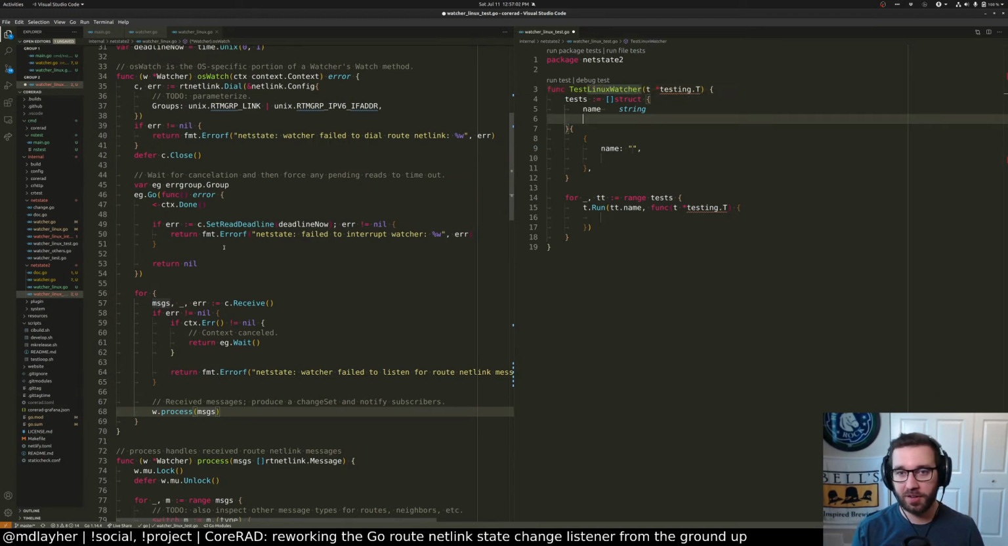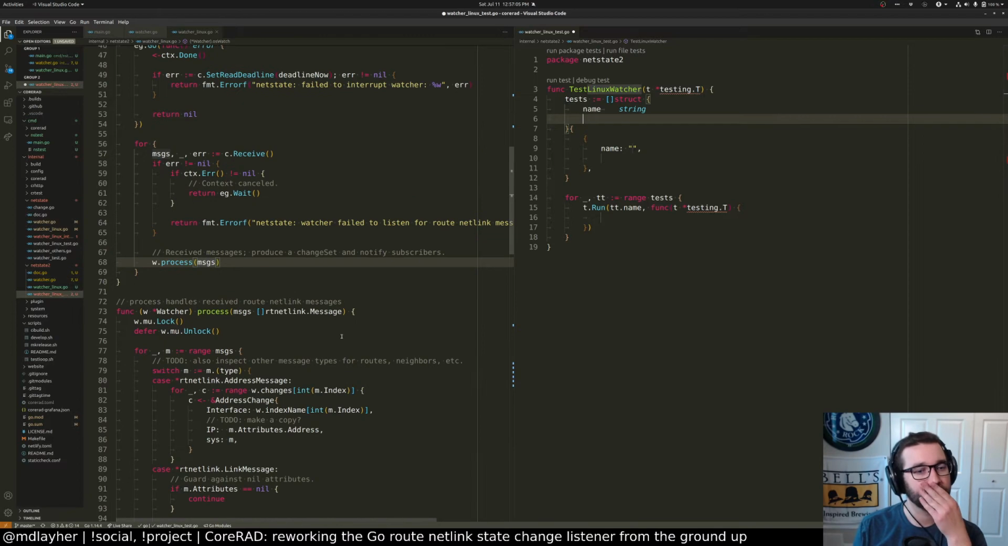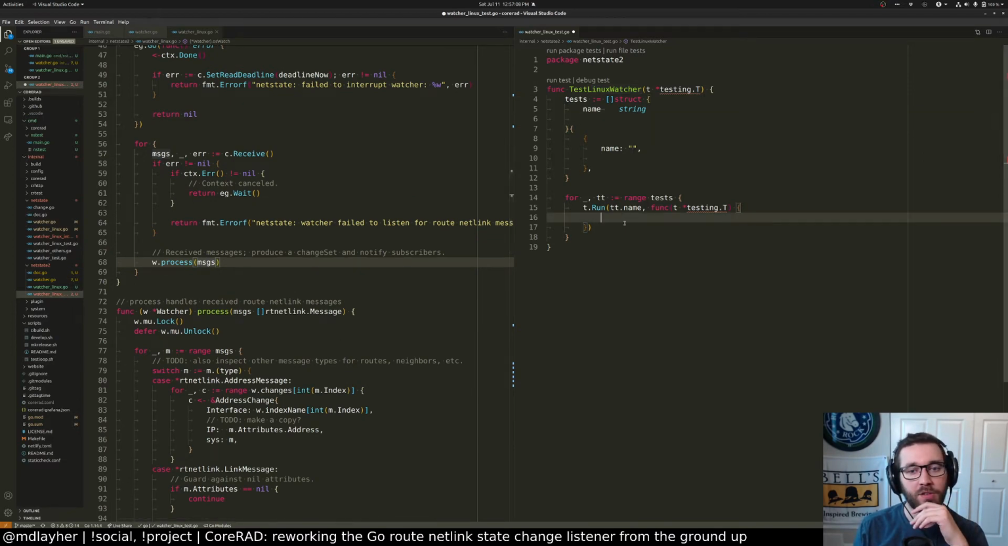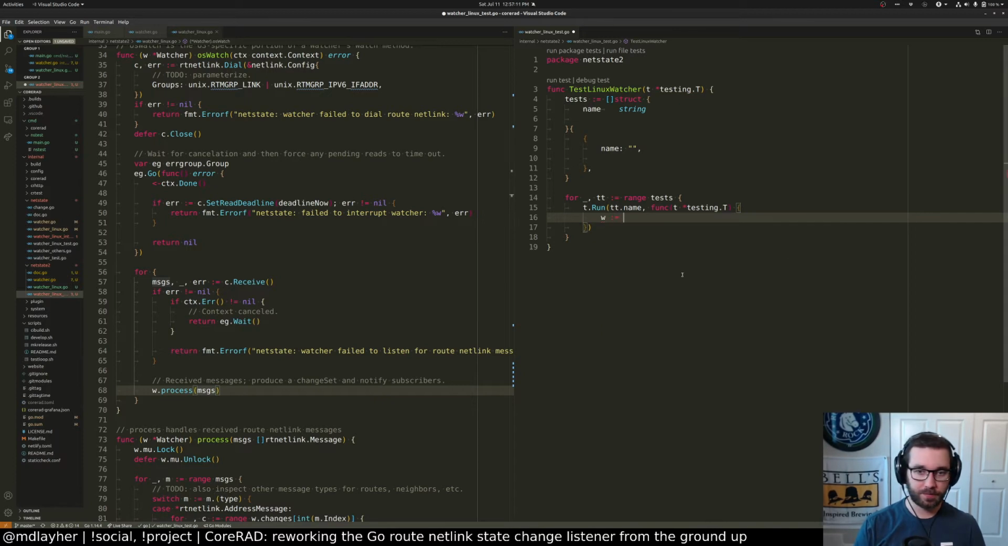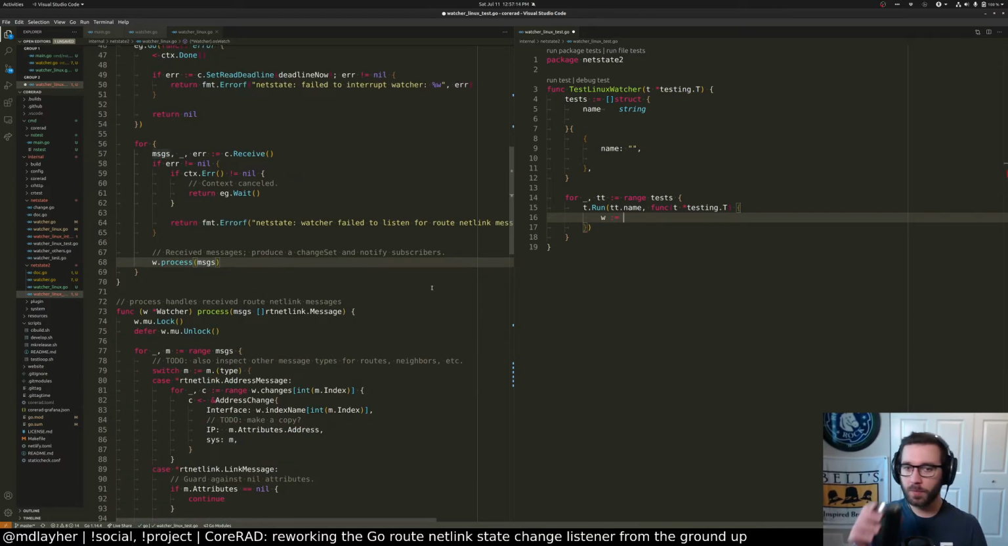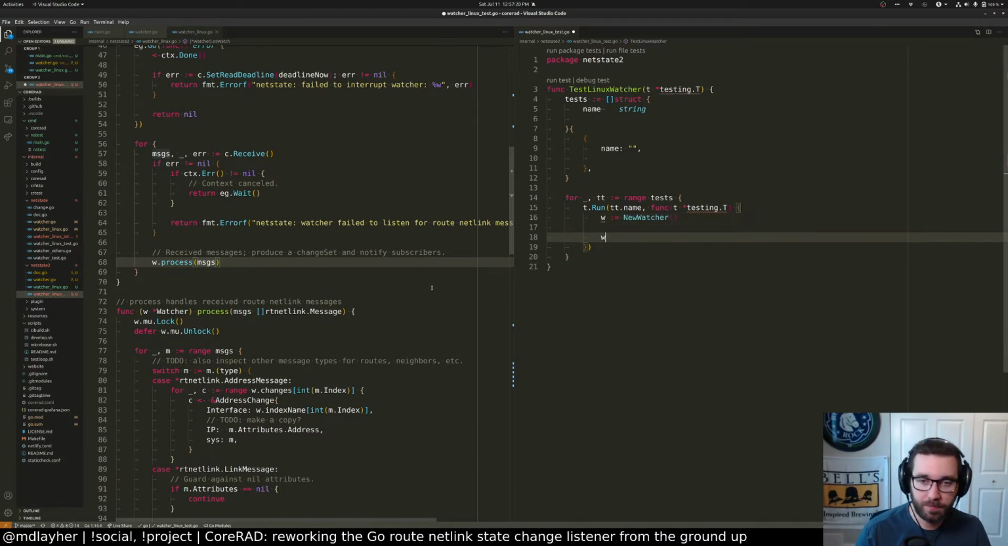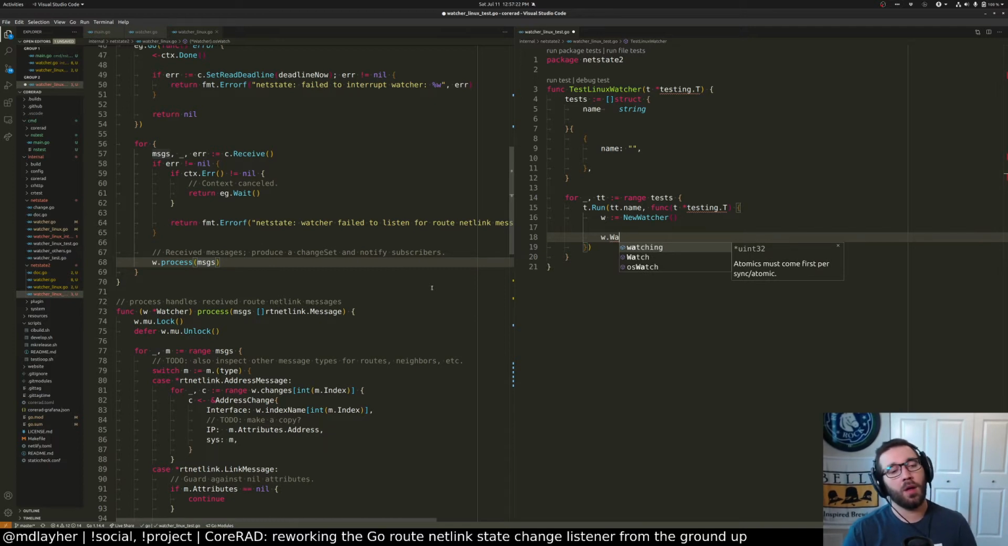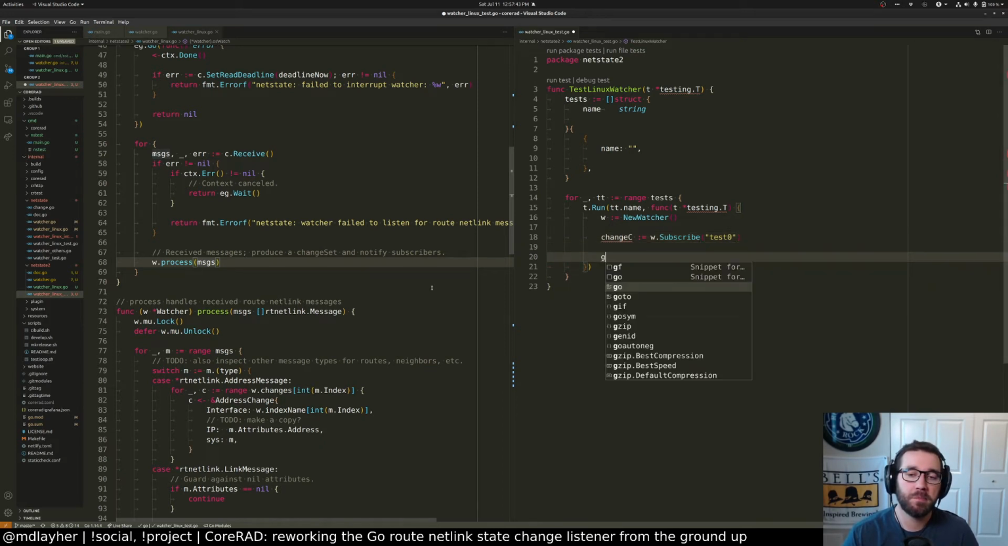Test Linux Watcher. So, new watcher. No. W subscribe. Test 0. This is going to look up the interface, but it doesn't matter because it's not going to exist anyway.